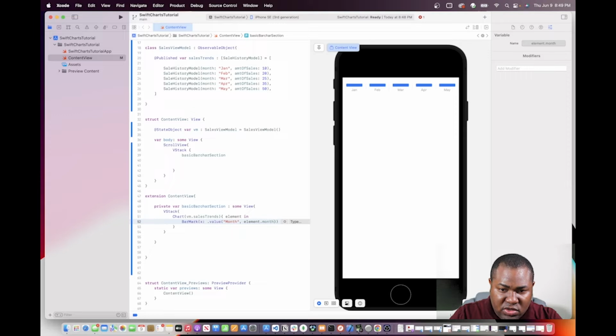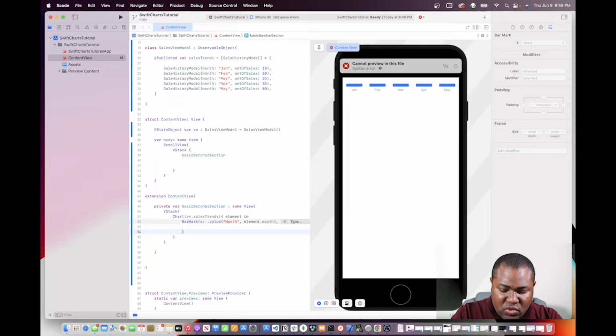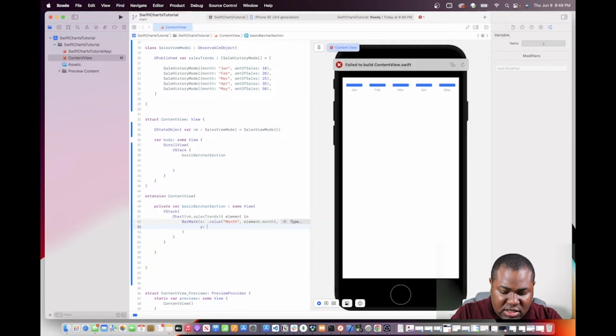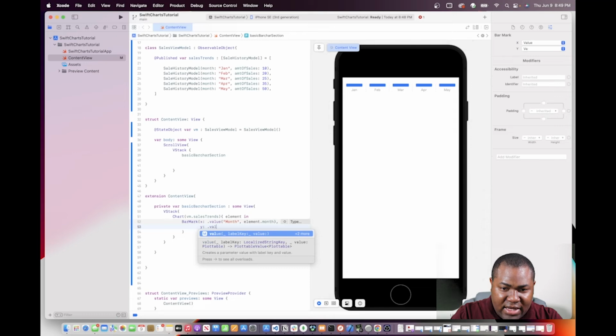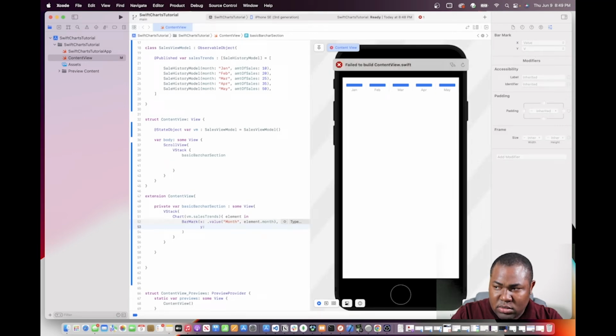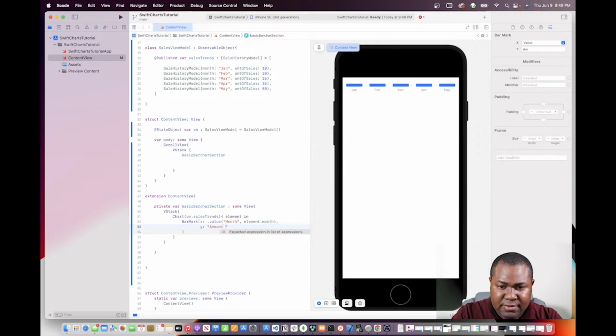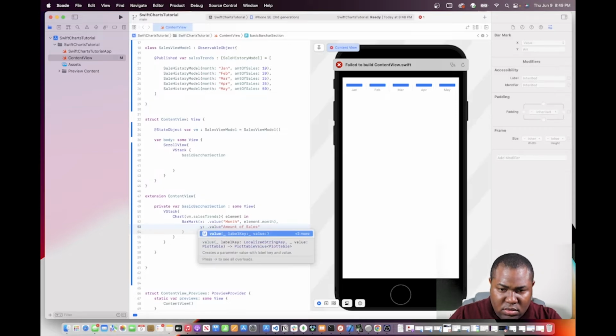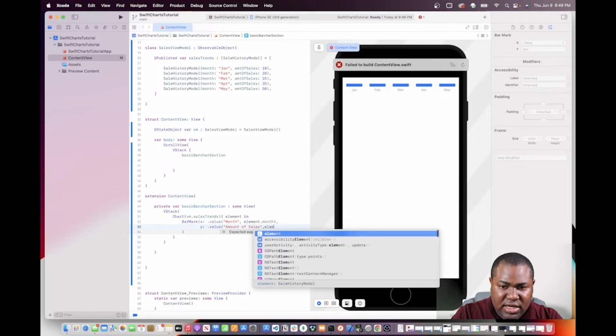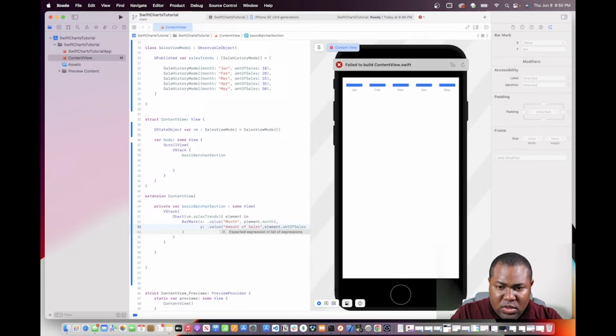Okay, so we just defined the x-axis. Now we want to define what's on the y-axis. So you guessed it, the y-axis is going to be sales. So we could say amount of sales. Sorry, I need to encapsulate it inside of value. Then we'll call element dot amount of sales.